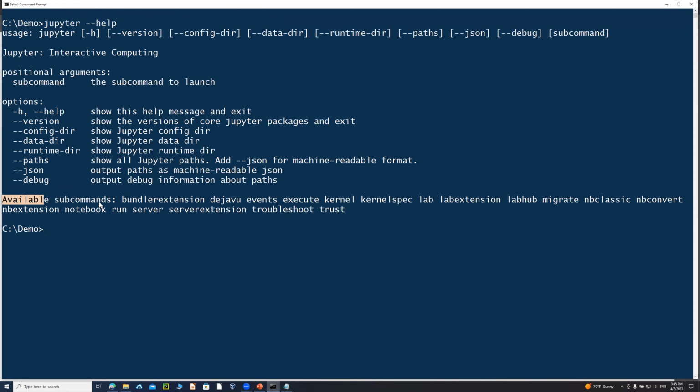But then at the same time, there are available subcommands. One of them is Jupyter Lab. Another one is Jupyter Notebook. But we don't want to use Notebook. When Jupyter Lab is available, use Jupyter Lab. It's an enhanced version of it. So all these kernel, execute, all of that you can run.